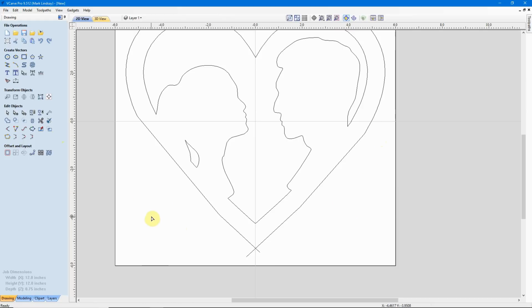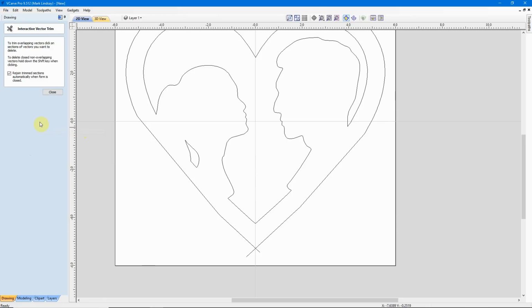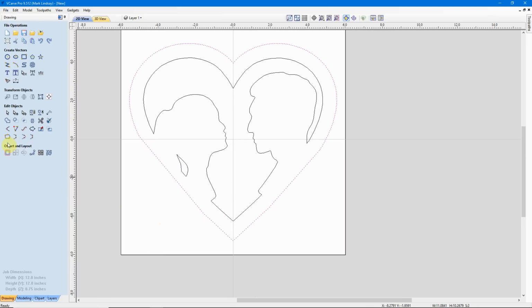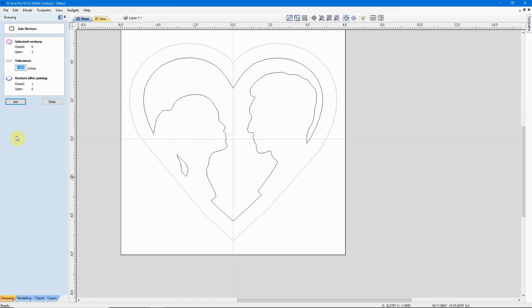Let me right click to get out of node editing mode. Grab my scissors to trim that vector there, that vector there. We'll close that. Select this vector. Hold down Shift. Select this vector. Now we want to join these. So we'll come up here under Edit Objects, join the vector. Starting out with 2 open vectors, we'll have 1 closed when we're finished. There we go.